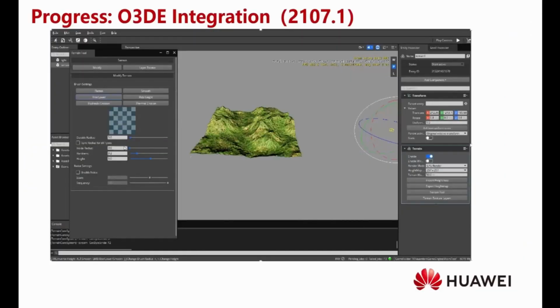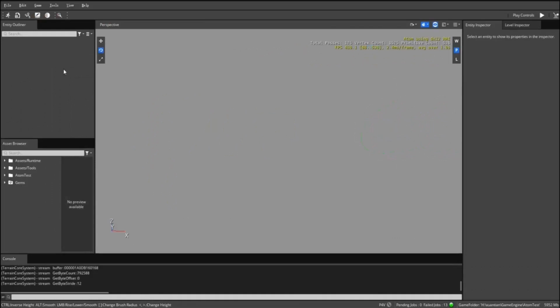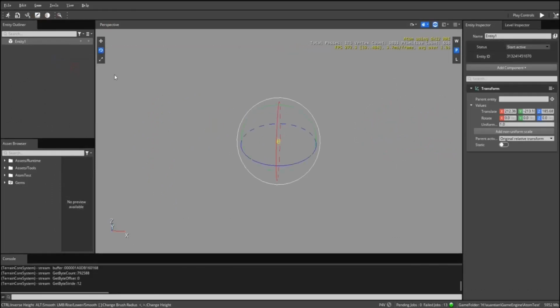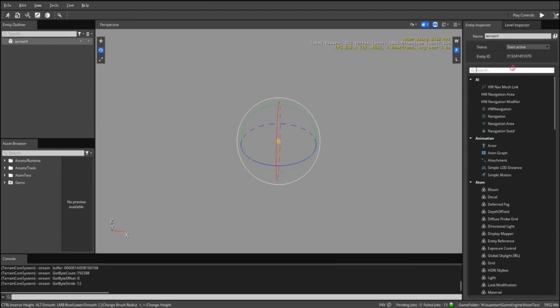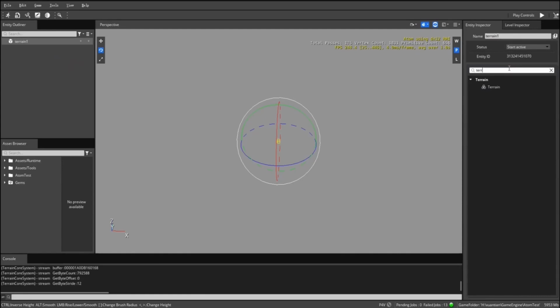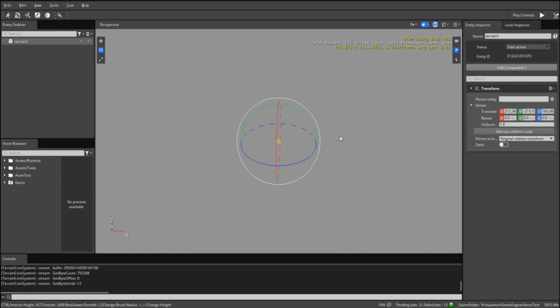Next, I'm going to show some demos. Start with our initial close encounter with the O3DE engine. This is our current progress of terrain integration into the O3DE engine. So far, we are based on O3DE's July version 2107.